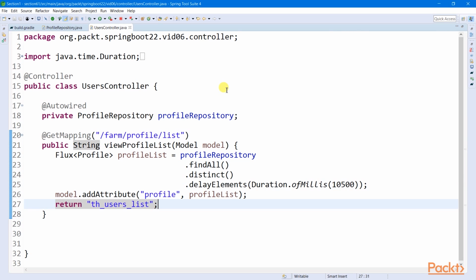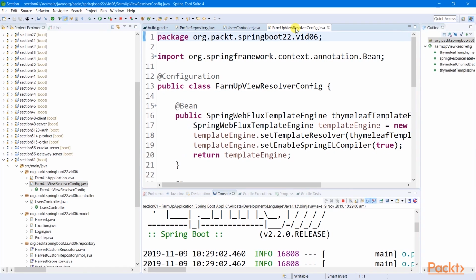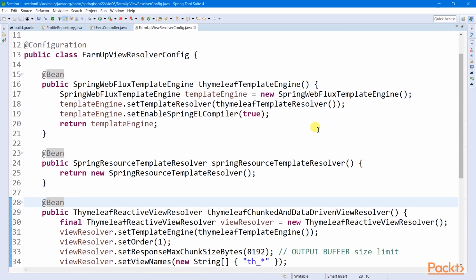Whatever number of records are retrieved by the backpressure operators, the generated Flux of profile will be transported directly to a Thymeleaf template engine for rendition. Now, the setup and configuration of our Thymeleaf template engine will be different since it will be utilizing its Thymeleaf Reactive View Resolver and Spring WebFlux template engine.